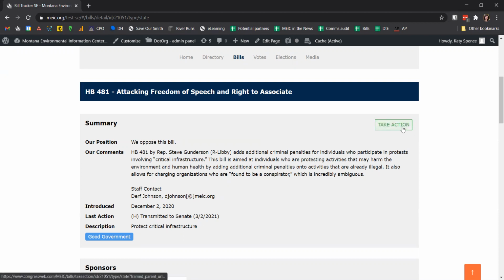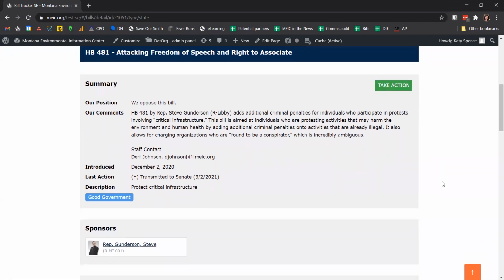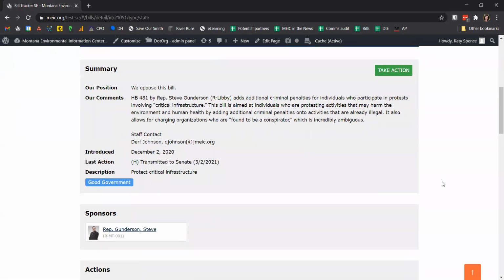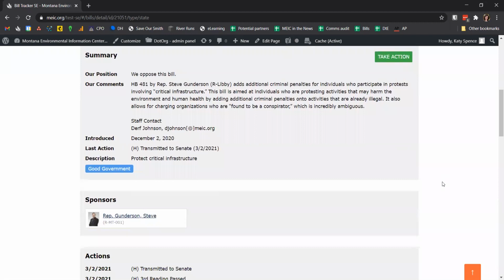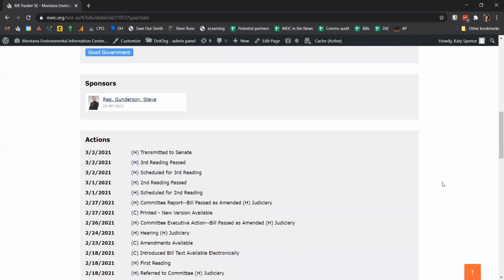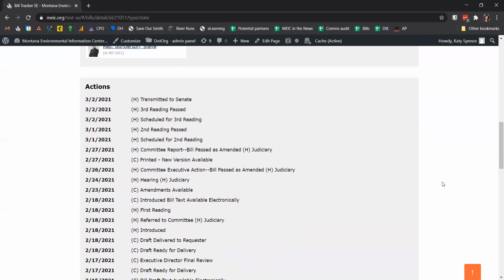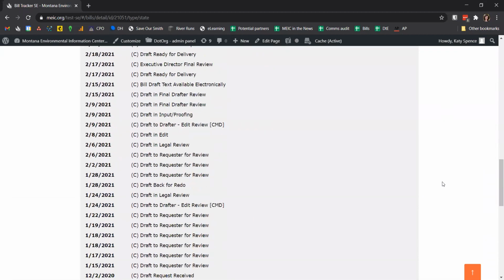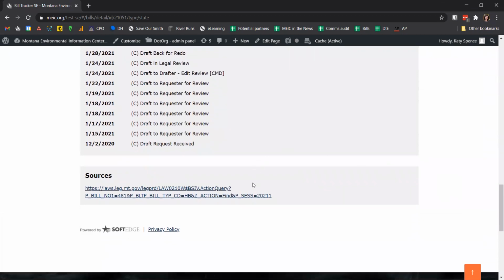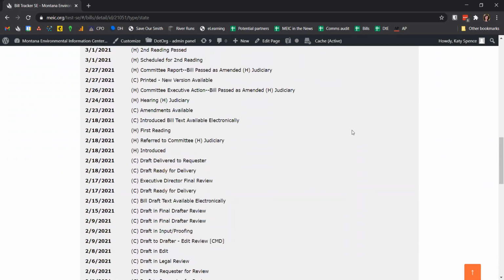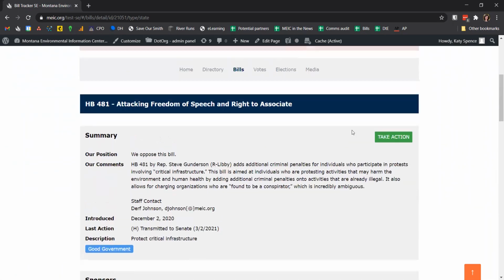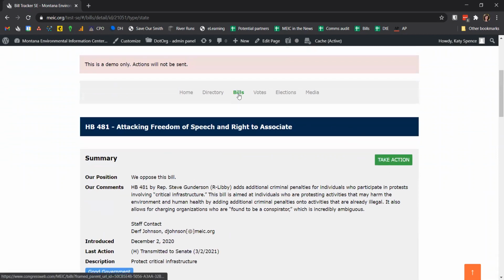We have an action associated with this bill, so you can click take action right here, and it would be a very similar process to what I showed you with SB 260, where you can message folks and tweet at them and share with friends and fill out a letter to the editor. You can see that this bill is sponsored by Steve Gunderson. Here are all the actions that have been taken in regards to this bill. And then here's the legislature website, so you can go straight to the source and learn more information about it. So pretty similar to our website, except everything kind of lives more in one place.